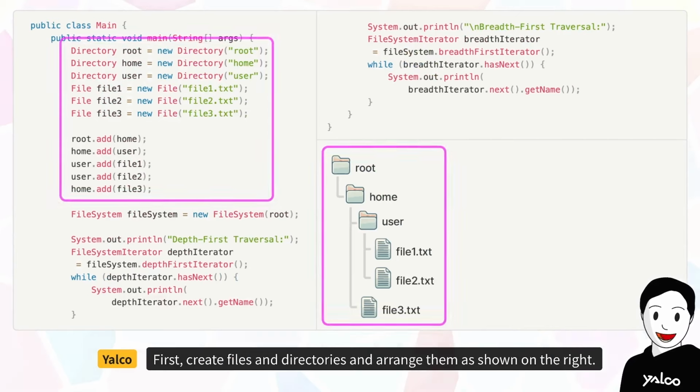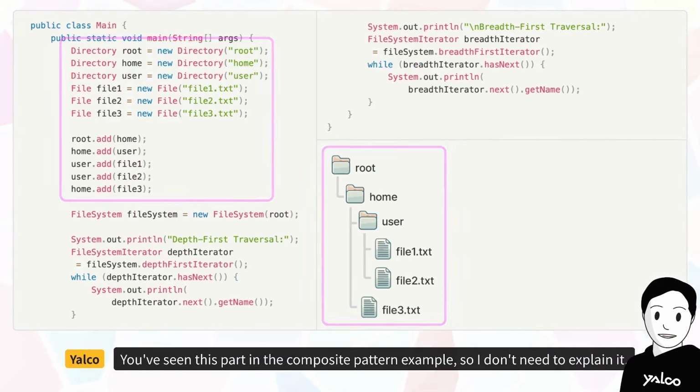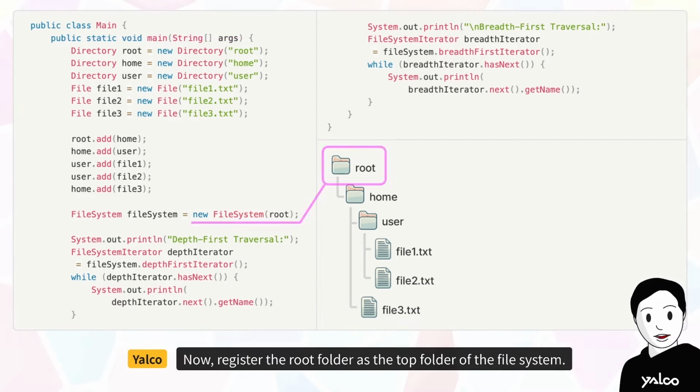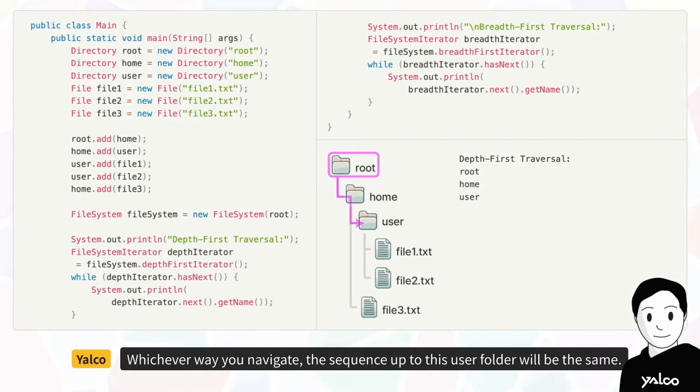First, create files and directories and arrange them as shown on the right. You've seen this part in the Composite Pattern example, so I don't need to explain it. Now, register the root folder as the top folder of the file system. Whichever way you navigate, the sequence up to this user folder will be the same.